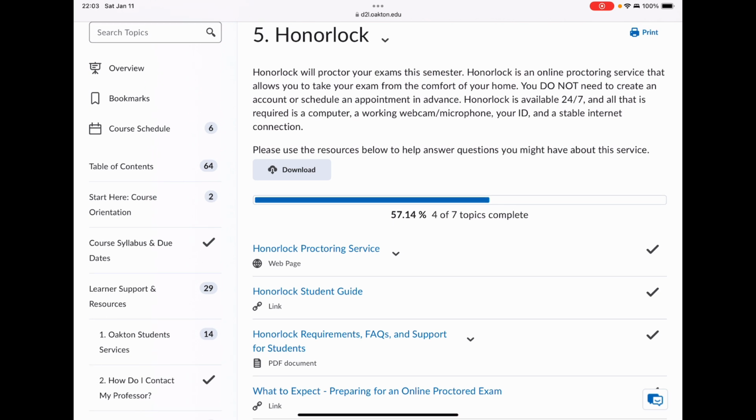Honor Lock. For all quizzes, assignments, and exams for this course, you will be using Honor Lock's proctoring service. I strongly recommend that you use the semester pass since we have many quizzes and exams. Each individual quiz or exam would cost $10 if you pay every time, but it's an $18 pass for the course. So you can see it really saves you a lot of money if you just buy the pass for the course instead of paying for each exam.